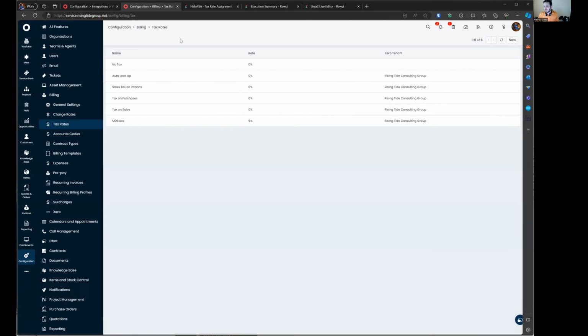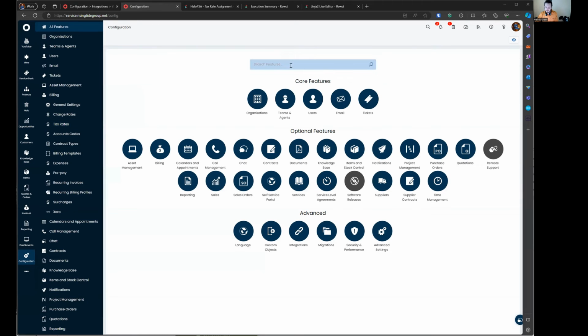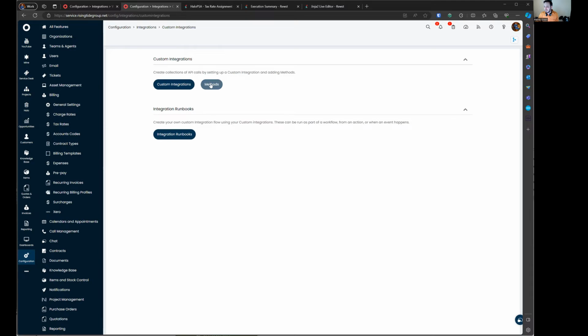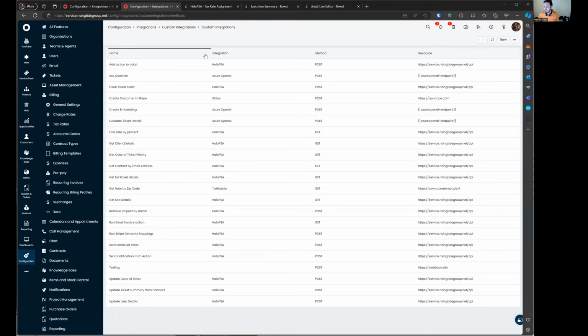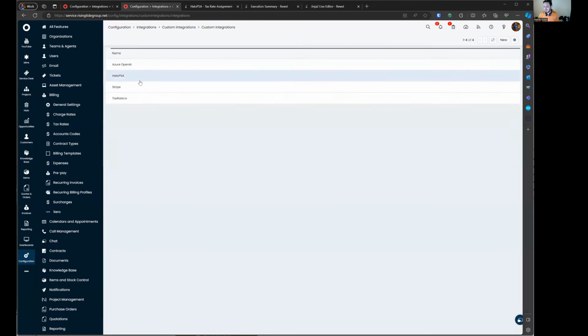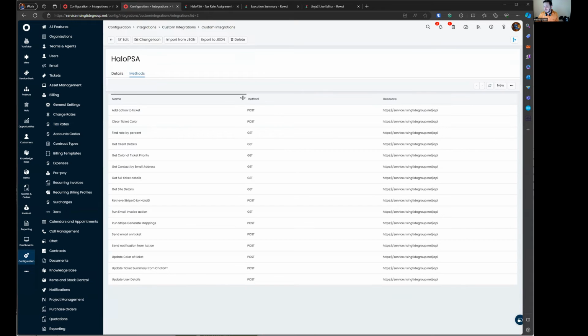I lied when I said earlier we were done with the custom integration. There's one more thing we need to do, and that is to verify what that method was inside of Halo. I can't filter on this column. That is annoying. Custom integrations, Halo methods, and from here we can find it. Find rate by percent. Perfect.